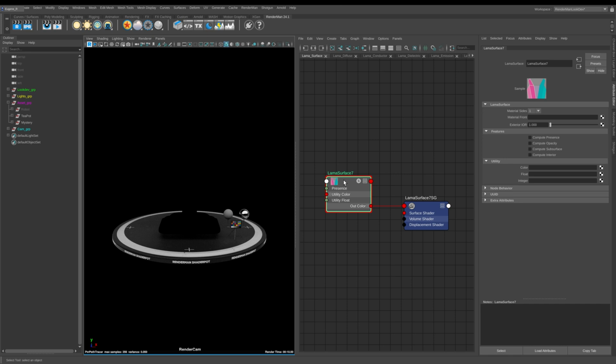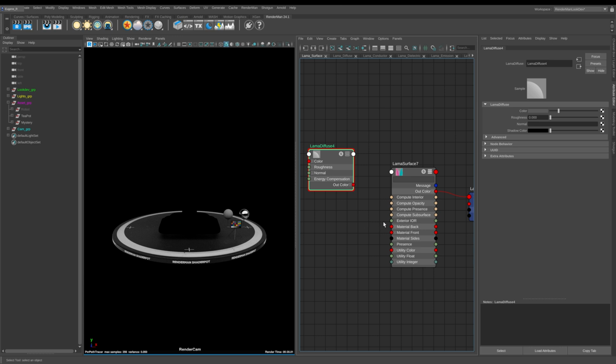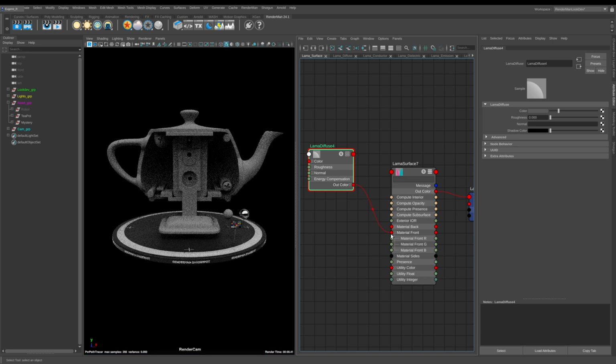So let's just throw a diffuse into it. If I expand it out a little bit and move it over, and then start to type Lama diffuse, you can see here that I now have a Lama diffuse. What I want to do to start with is plug the out color into my material front. And what you can see here is the result of my Lama diffuse.